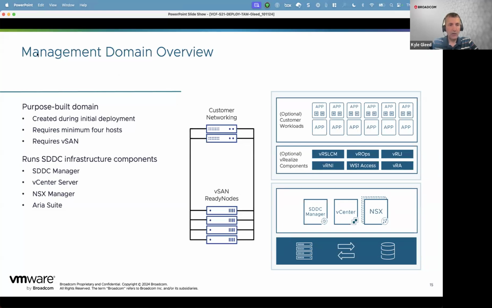But anyways, hopefully you have a good understanding of the concept of the managed domain. And again, the key takeaways here is when doing a greenfield deployment, it does require a vSAN. It requires a minimum of 4 nodes. It gets created during the initial deployment, which is done by using something called the Cloud Builder. And this is where we're going to run those infrastructure components. And you can optionally run compute workloads, and you can optionally host the vRealize components in there as well.